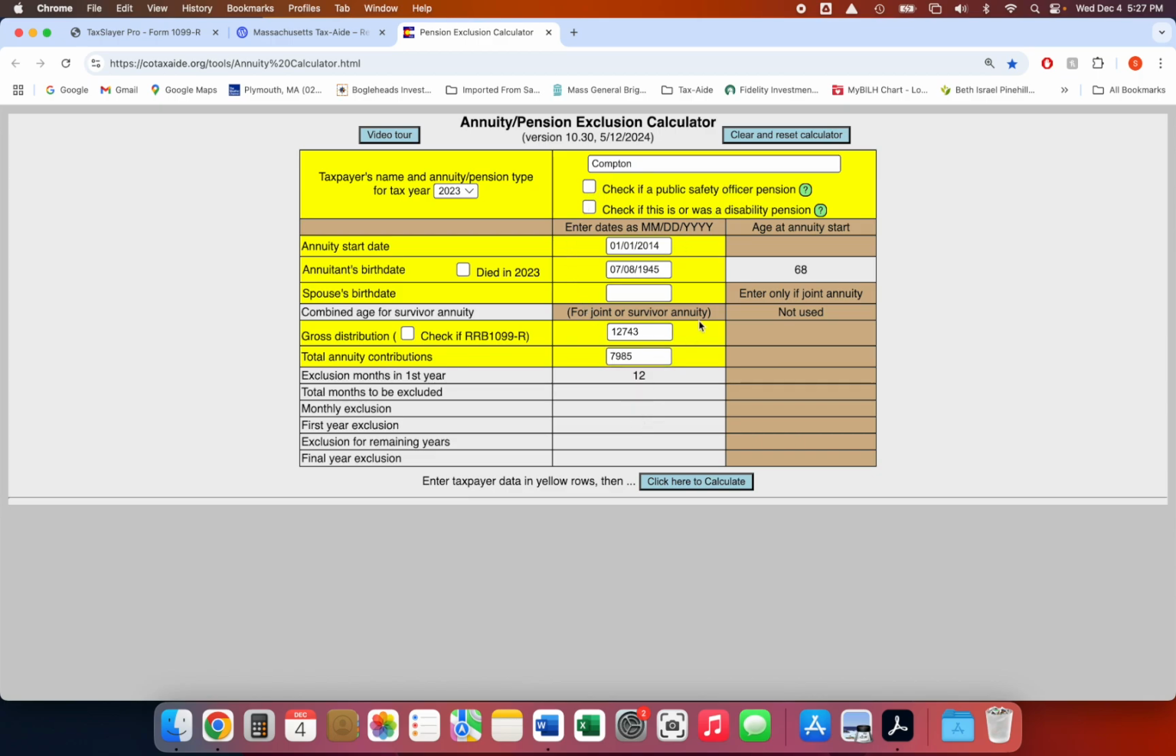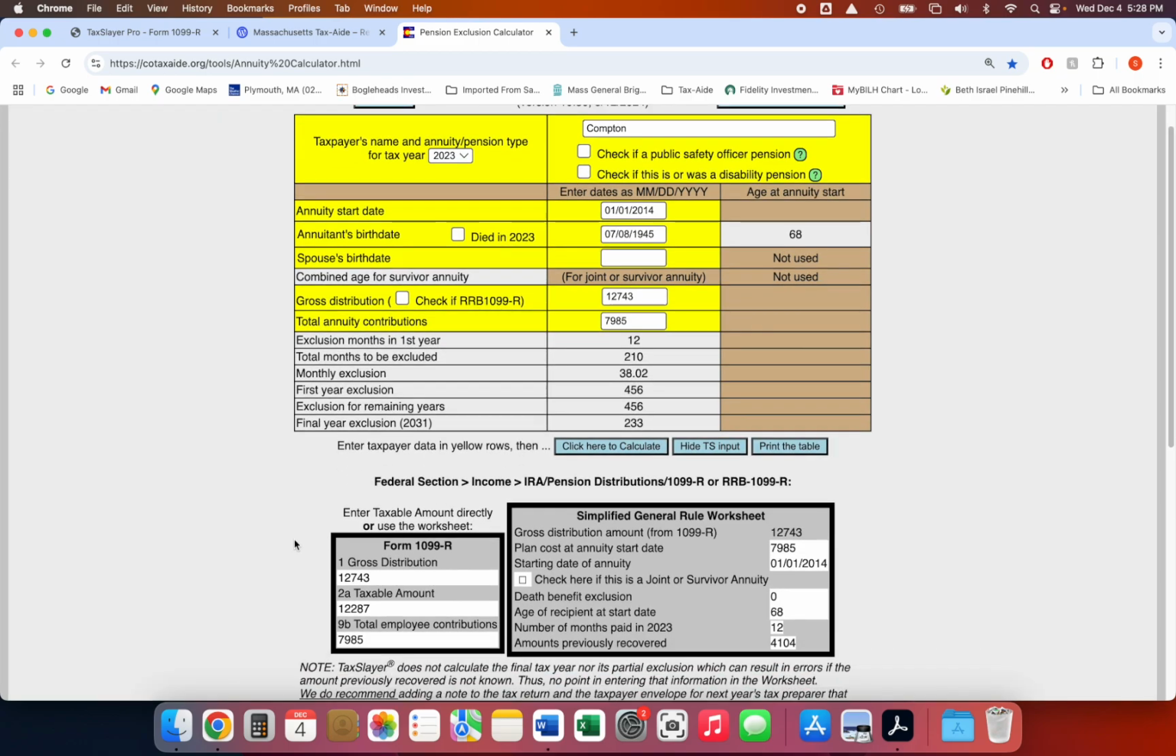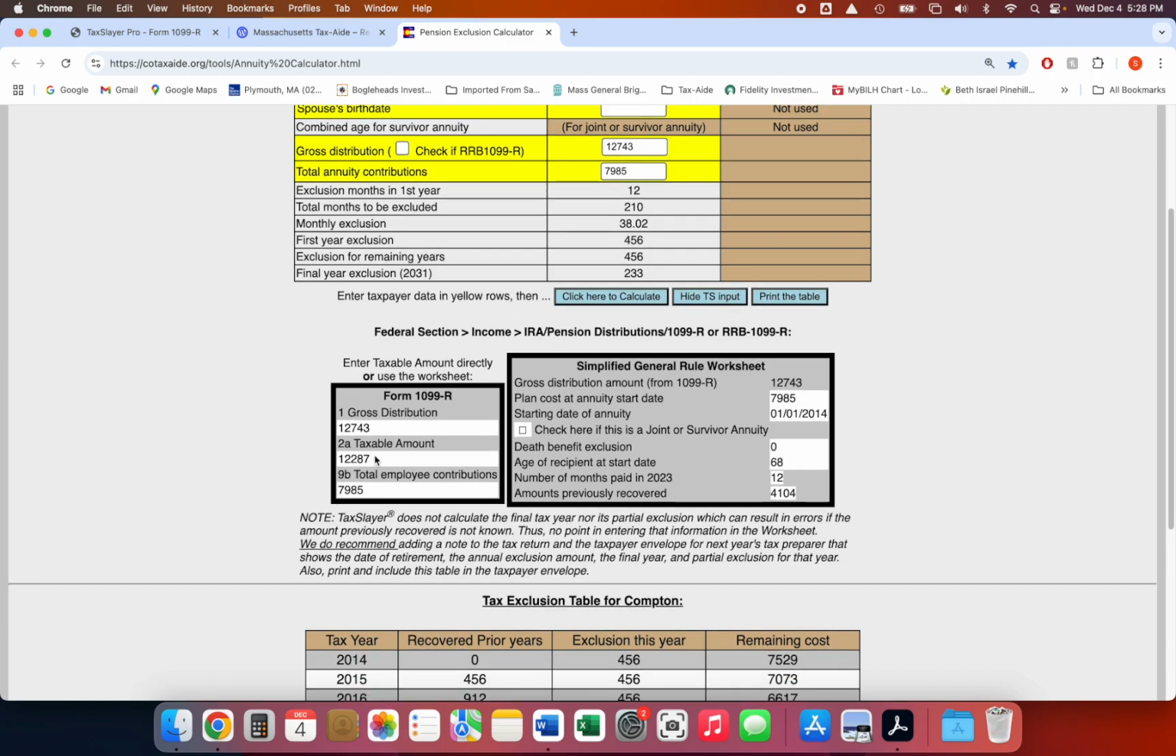We have all the information in correctly. We now would just click here to calculate, and it's going to come up with a box at the bottom that shows the taxable amount being $12,287. So I'm going to write that down, $12,287.